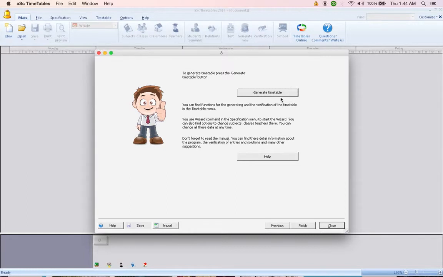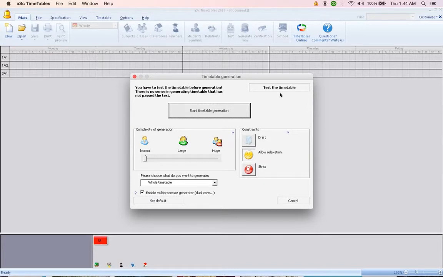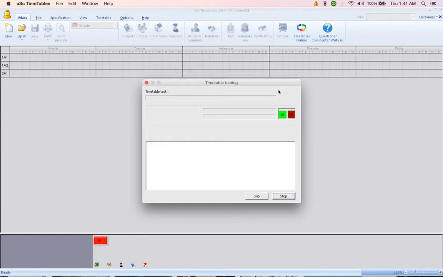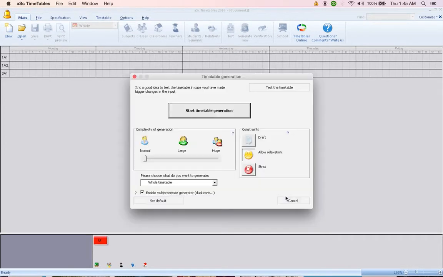So what you can do is click on generate timetable. Before generating the timetable, the first thing you have to do is make sure that the timetable data which you have keyed in is all correct. To do that, click on test the timetable. Everything is successful. Click OK. Click OK. And now make sure strict is selected. Click on start timetable generation.